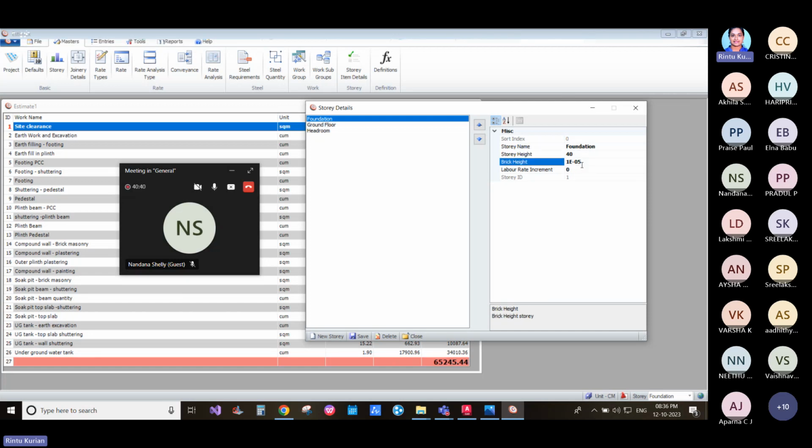And here brick height is taken as approximately 0, because you can't keep this value 0. It will turn as an error. I'll just show. If I try saying 0, it will be treated as an error that brick height is not given. You can give a value equivalent to 0.